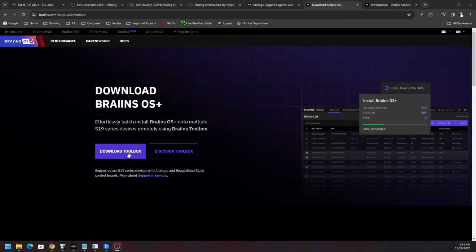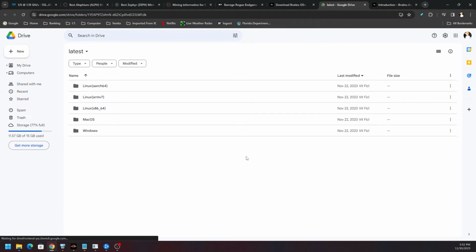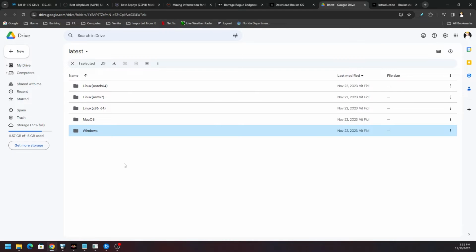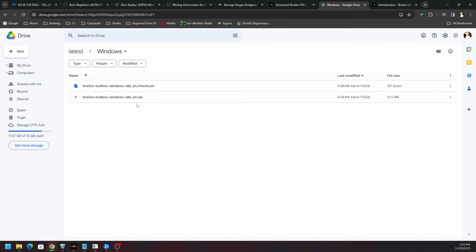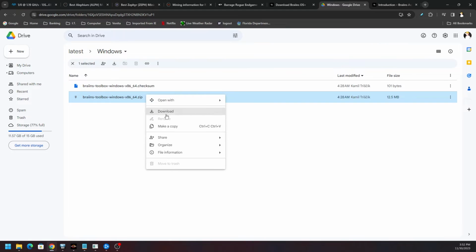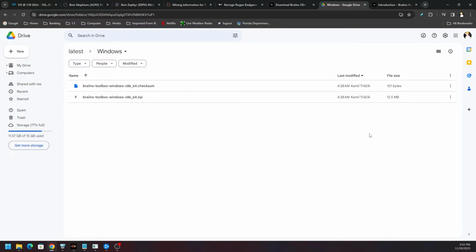But we just need to download the toolbox. The toolbox is available for multiple operating systems, Windows, Linux, Mac, so on and so forth. You just want to get the right one for you. Just open up that folder. You can verify the checksum right here, but you just want to download this file, right click download. I already have it downloaded.